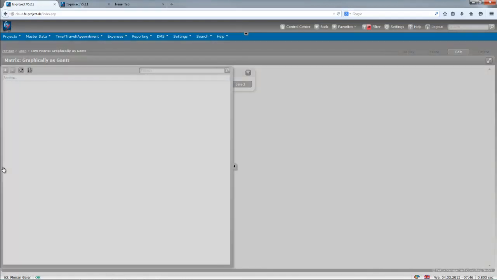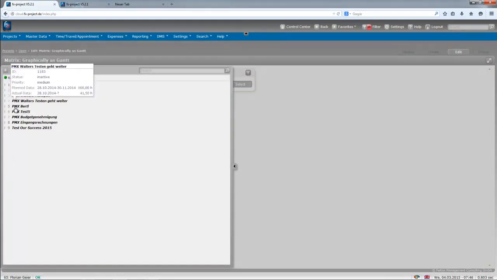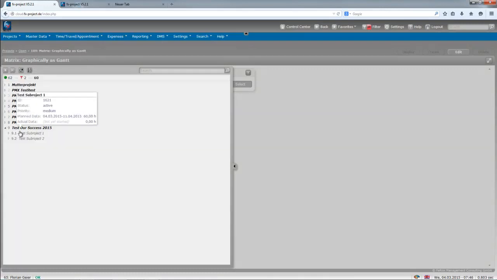You can also here open the menu, then you see here all your projects. We can click here. Here we have the sub-projects of this our success project. You can also here make a filter. If you look at the other, so here. So you see the structure of all projects which are planned in here.